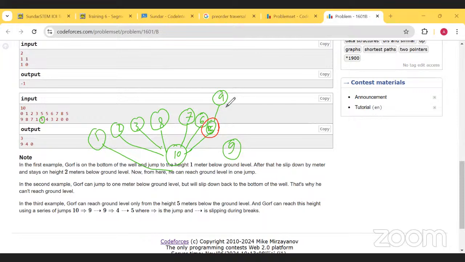Then we can jump from 9, right? Jump from 9 and actually from 10 to 9 and then from 9 to 4. Okay. Then what shall we do next?